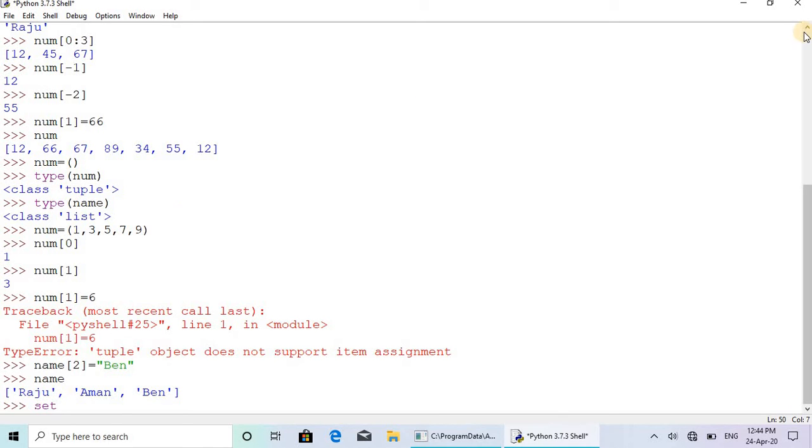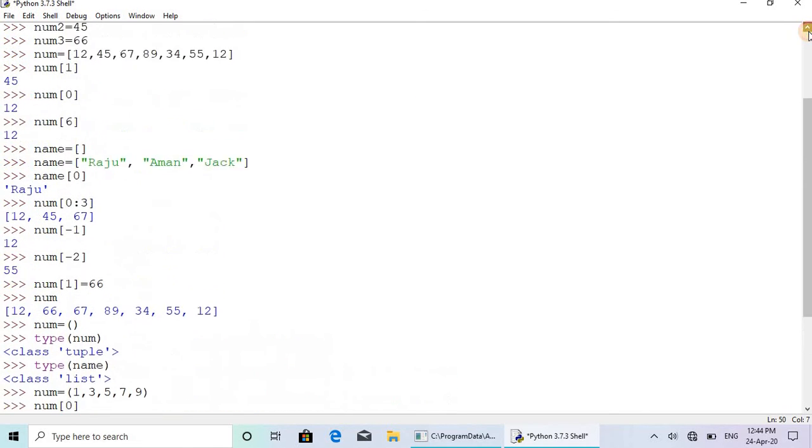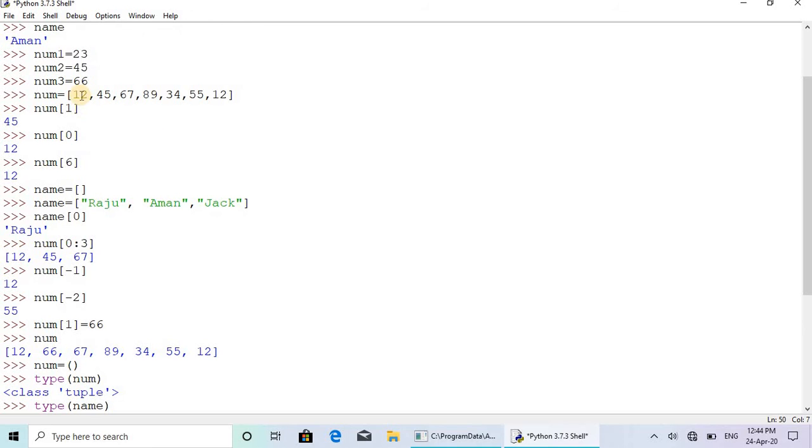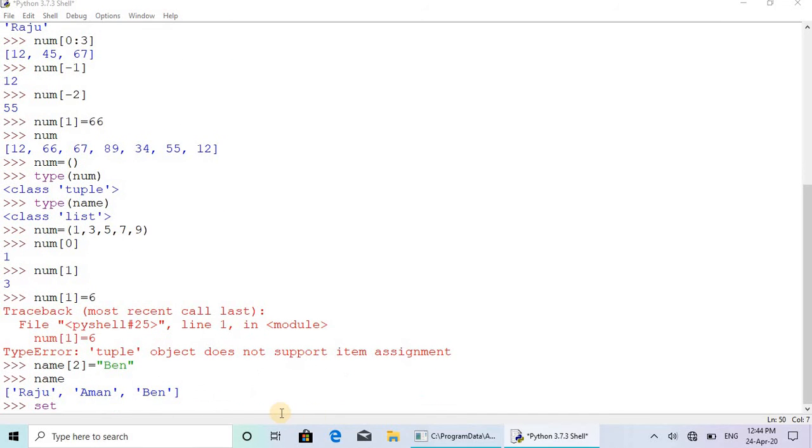In the list above we repeated some values. You can see 12 here and I entered 12 once again. But in the case of a set we can't repeat any value. If you write some values 2 times or 3 times, it will be considered as a single time only.